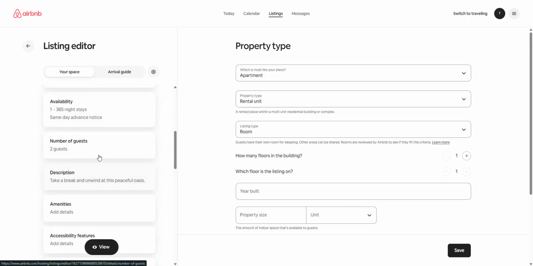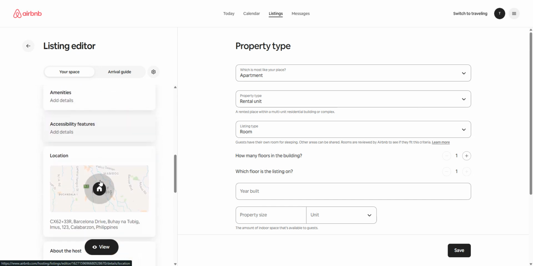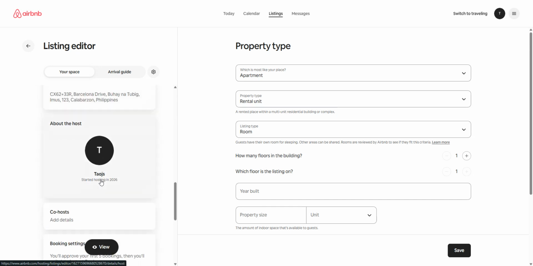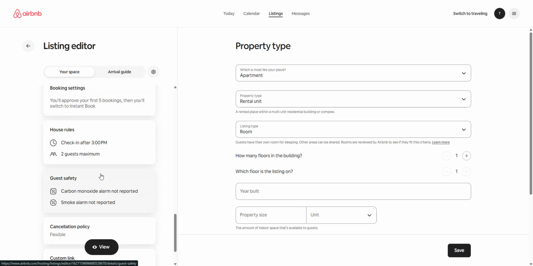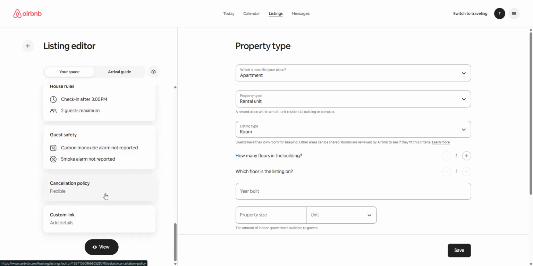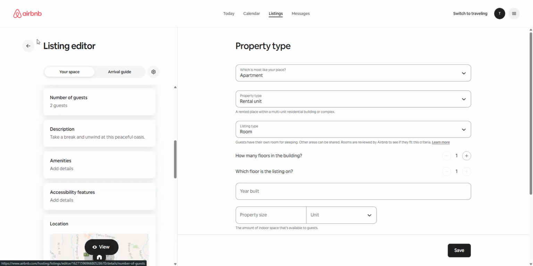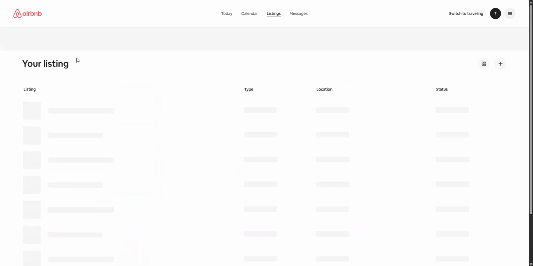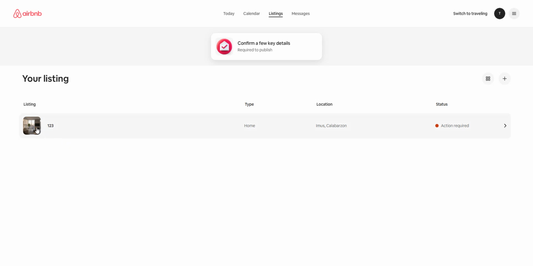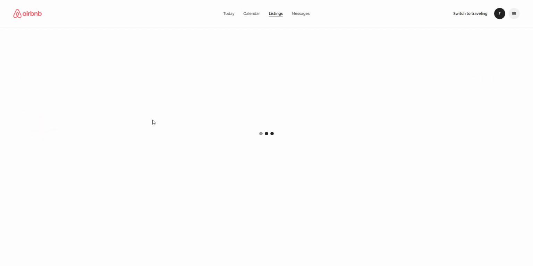Next, open Photos. Here you can upload new images, delete outdated ones, or drag to rearrange the order. Lead with your strongest photo, often the living area or a standout view. Use bright, high-resolution images, and make sure each room is well lit and tidy to set the right first impression.